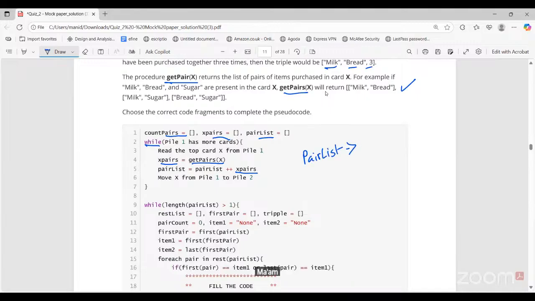Ma'am, pair list contains... will there be a list of lists, like exactly? There will be 3 lists, brackets, right? Yes. Okay. So this is pair list. Inside that, each element is a list of lists.